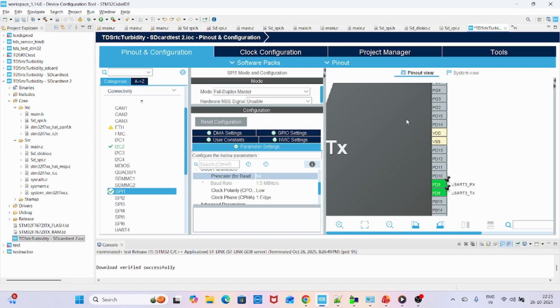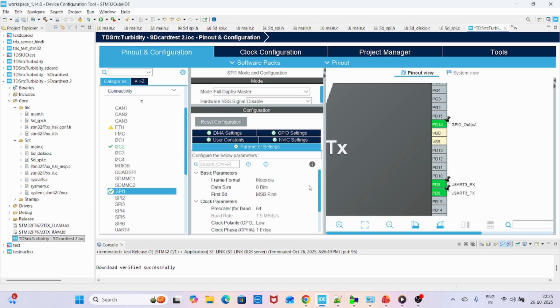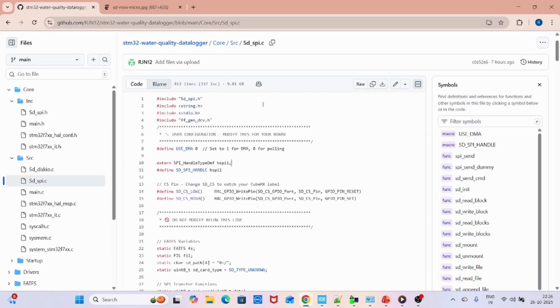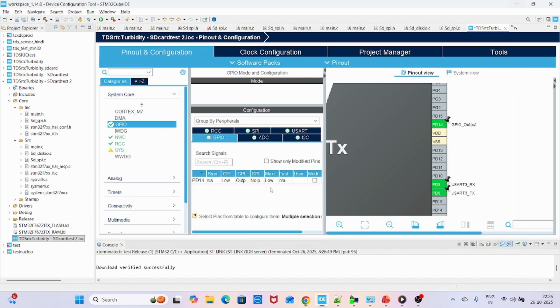Now we also have chip select, so I'm going to enable PD14 as chip select. For chip select, you simply write high or low on the pin, so you have to configure it as GPIO output. As per this code, this pin should be named SD_CS, so you have to give the name. Check the System Core, GPIO, PD14, and here give the name under user label. And for maximum output speed, let us set it to very high, so we can have this chip select at high frequency.